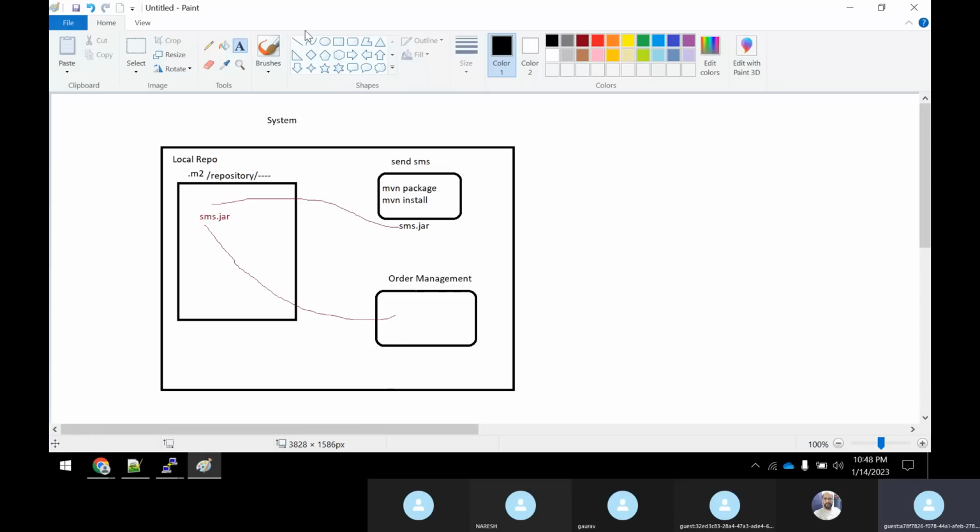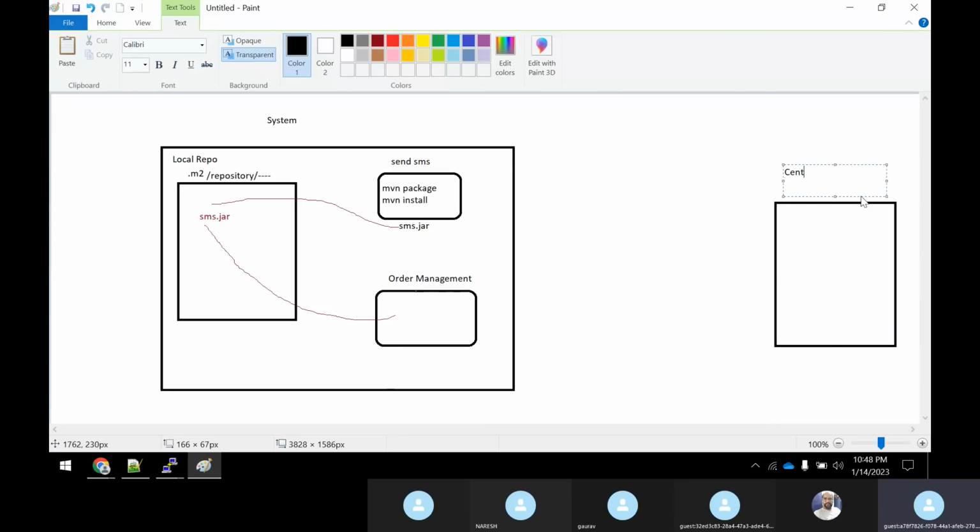Right? So you know that similarly you have a central repository. You know very well now. Oh, Rajesh, there's the central repository. You know that we already discussed.